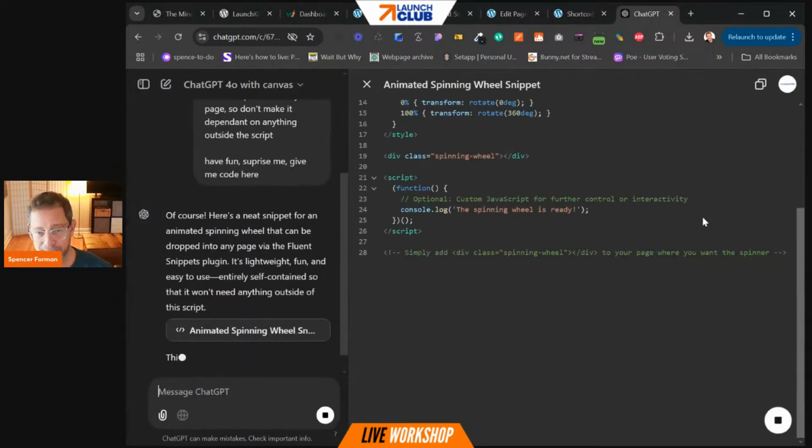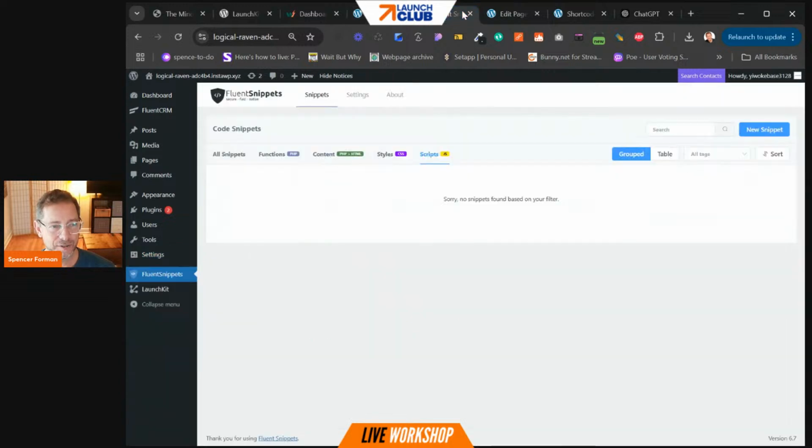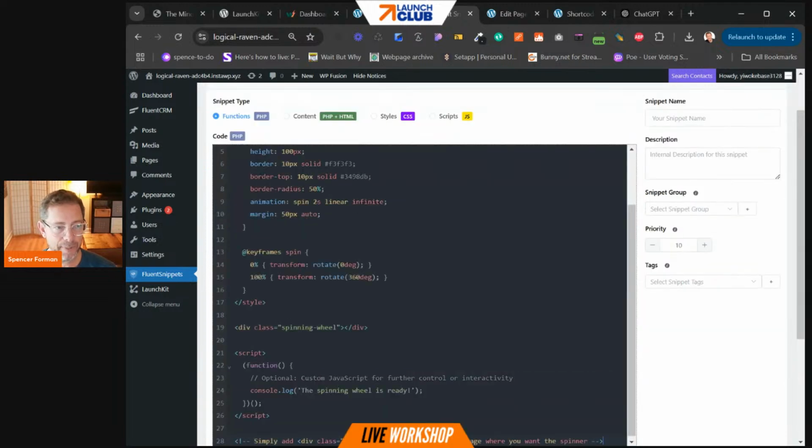Okay, now all I need to do, no coding required, is click the copy button, and it's Kismet. Let's see what happens. So I'm going to go over here to Fluent Snippets. Let's refresh. I'm going to make a new snippet. I'm going to paste it.